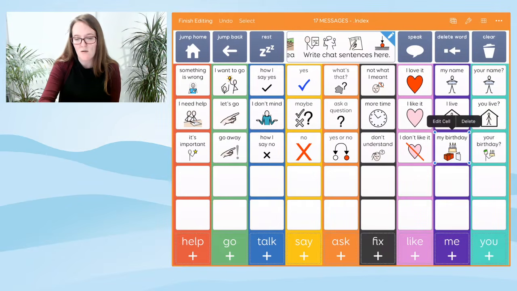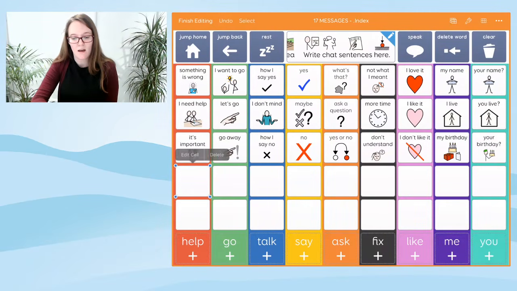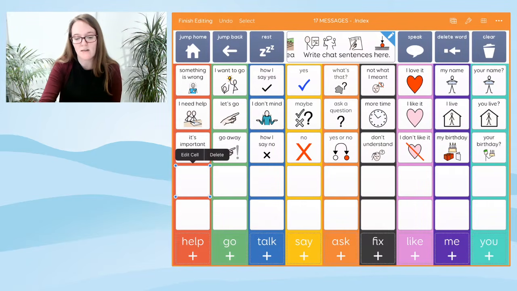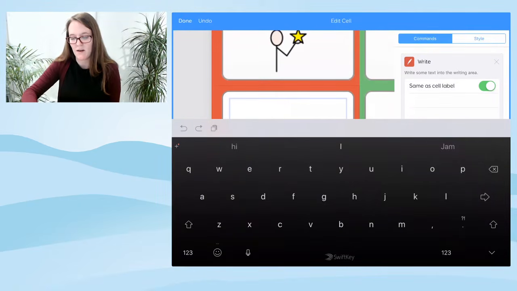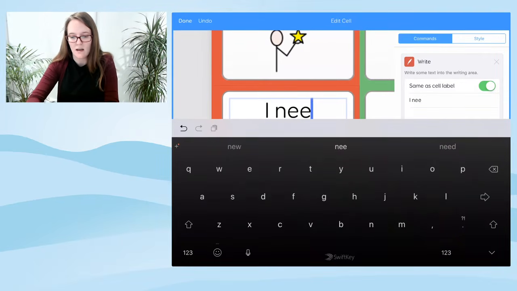I'm going to just show you how to add a new one. So I'm going to add something into the help column. So far we've got some quite general help phrases like something's wrong, I need help, it's important. But think about the person that's using SuperCore. Is there something they might need to really quickly say to get help? So let's go to edit cell. So I've already got the command in there that I need. So I can click in the box and I'm going to say, I need my inhaler.